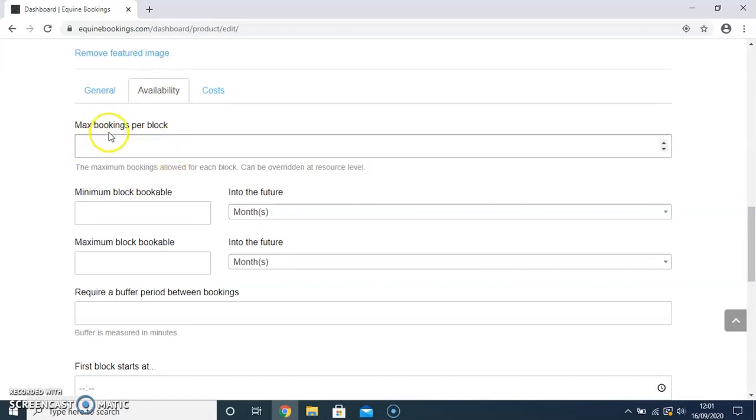So it says here max bookings per block. It means what's the maximum number of people in each group or each lesson. So for example, if you're doing private lessons, you just put 1. If you're doing groups of 2, 3, or 4, you put that. For us, we're just going to have individual lessons, so we're just going to say 1 booking per block, which just means you're going to have 1 person each lesson.